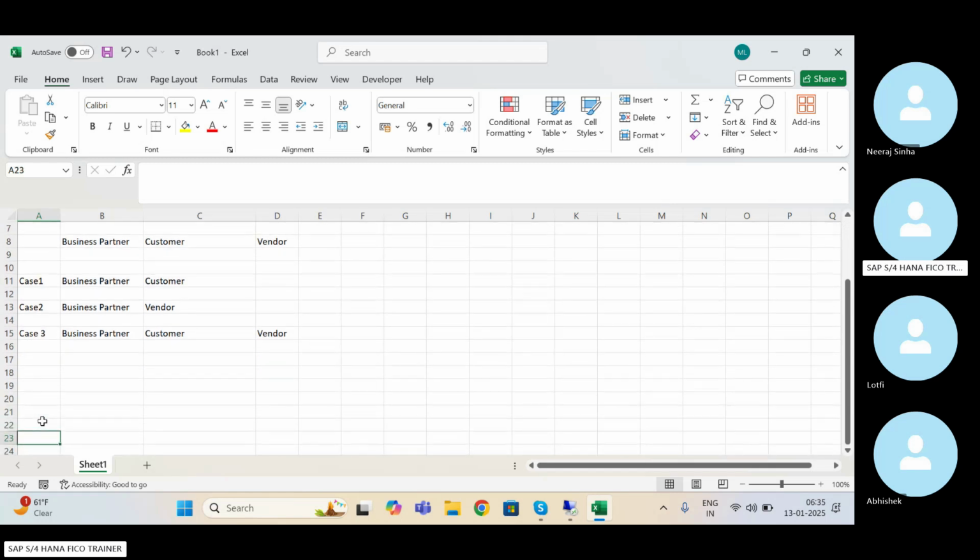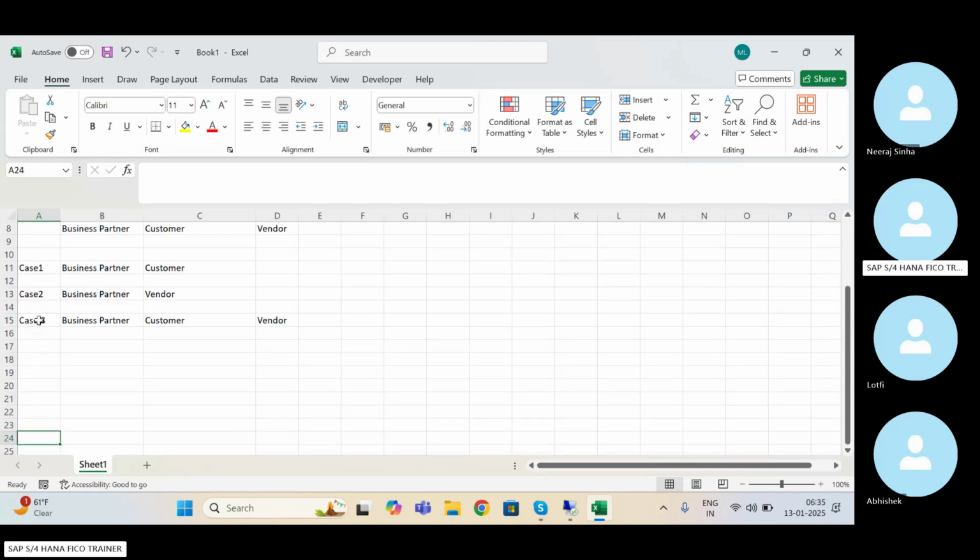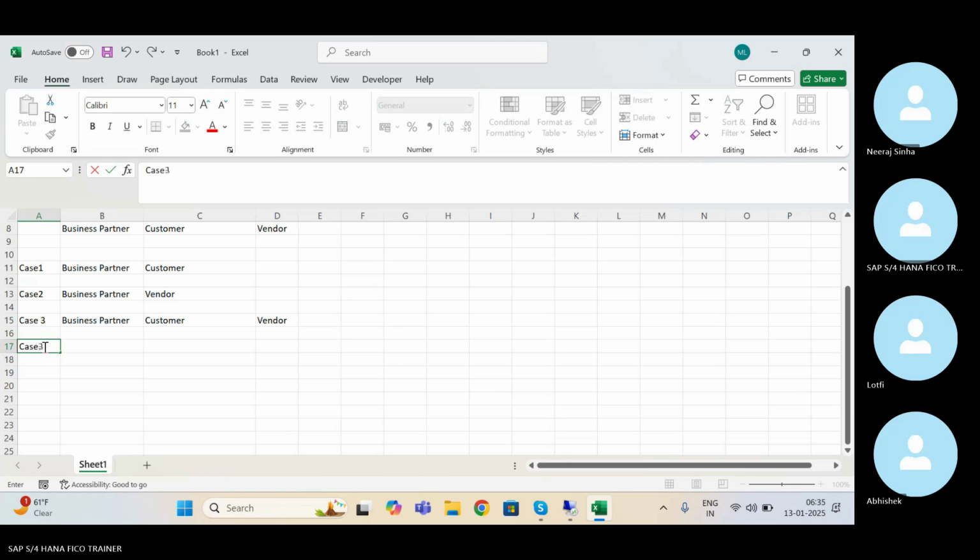Now, a very important point is that inside this, there are at least 4 scenarios, and you have to again discuss with the business very importantly. So, case 3.1.